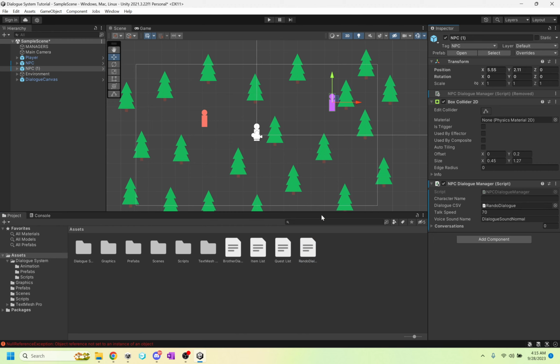So each NPC needs their own NPC dialog. And then don't forget to assign a name. This is what's going to be in the text box when it pops up. So I'll just name this person bro and this person rando for our example.